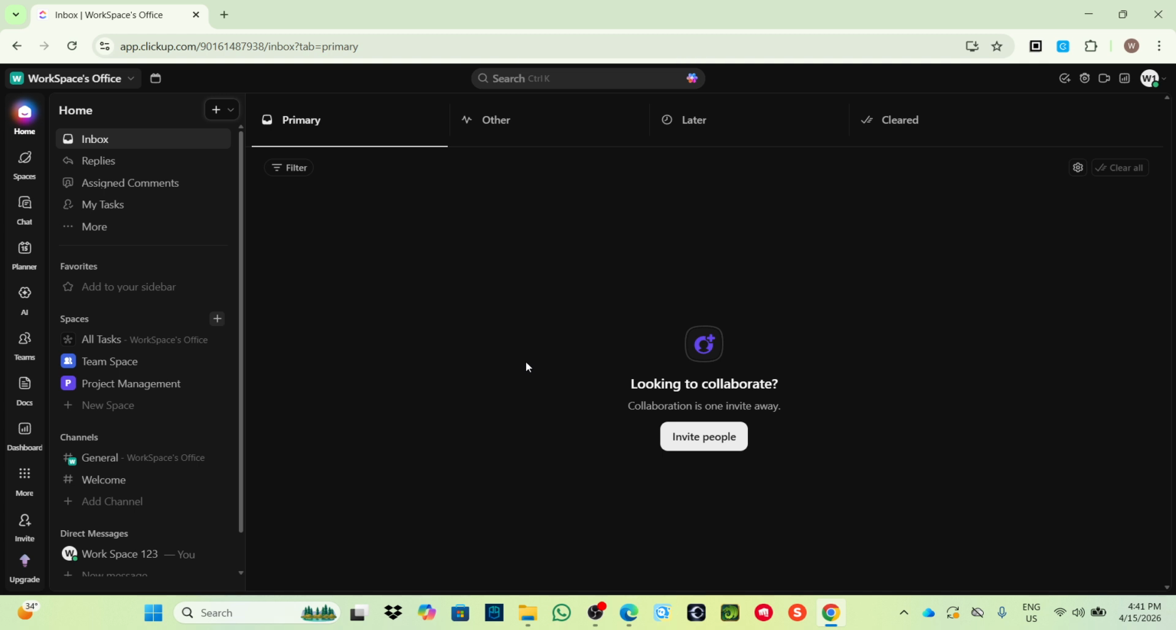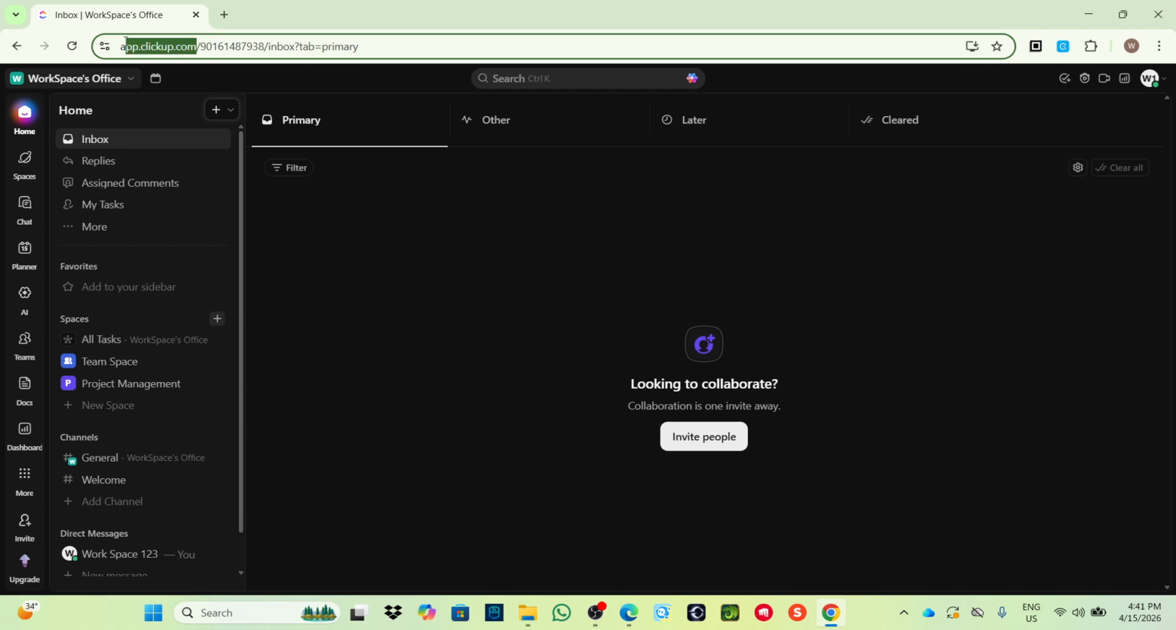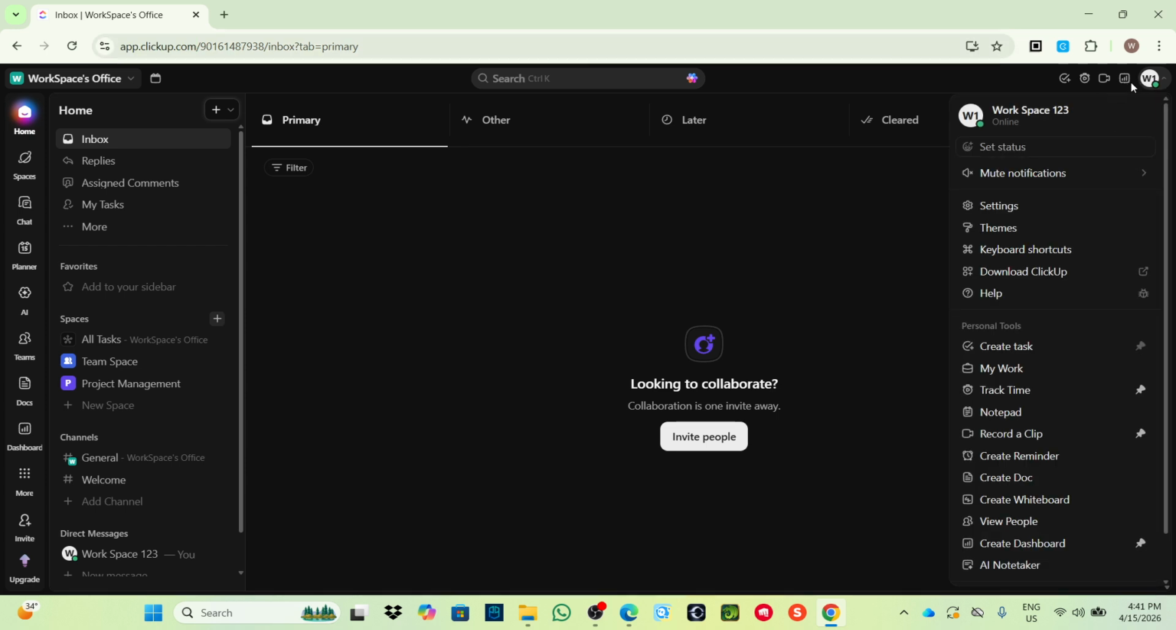First, open your web browser and go to app.clickup.com and log in to your ClickUp account. Once you're inside the main dashboard, you're going to go to your top right on your profile and see if it's online.